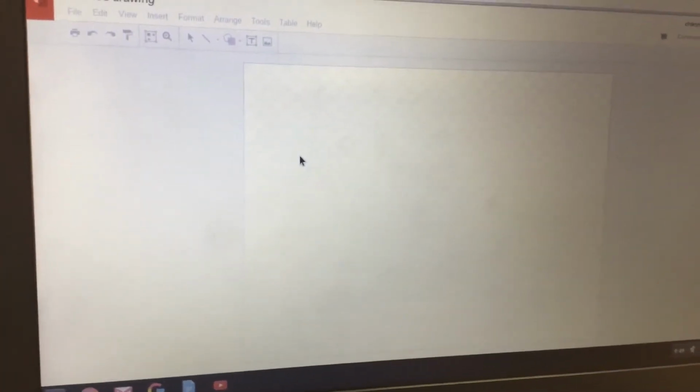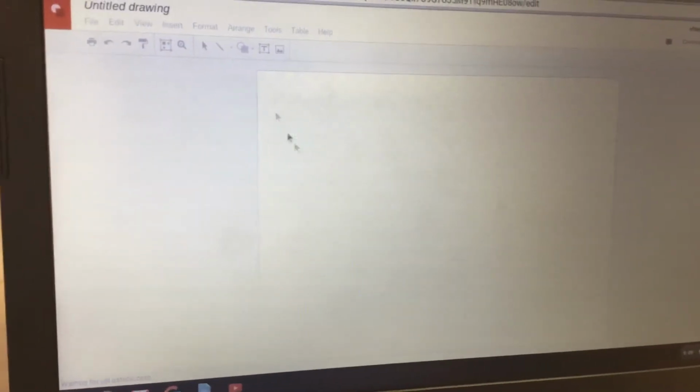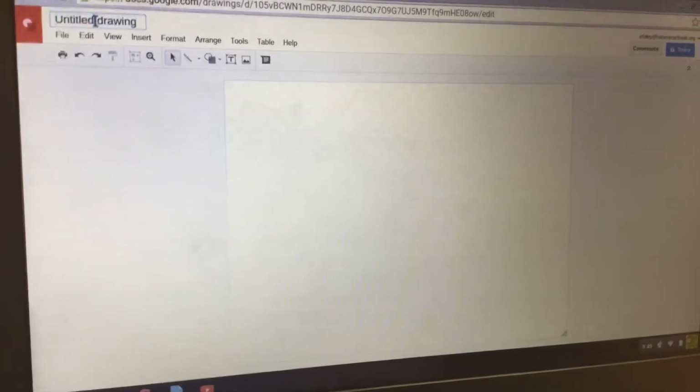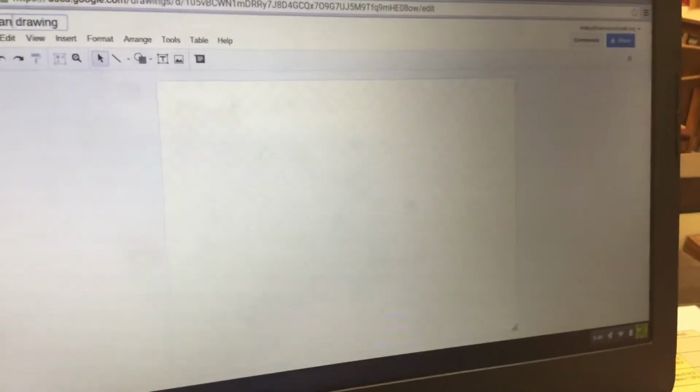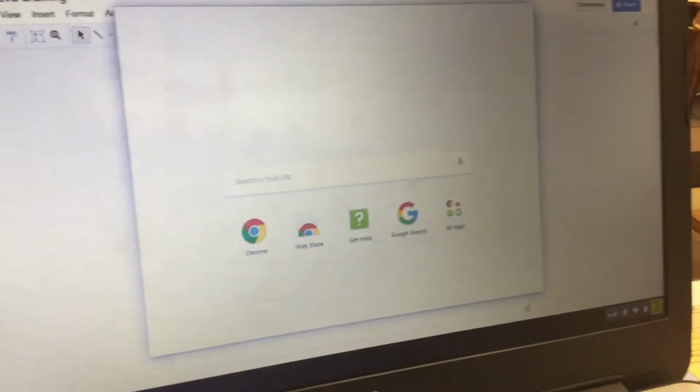Next, what you're going to do is give your drawing a name. So where it says Untitled Drawing up at the top, you're just going to click, and you might just want to make sure that you put your name and your partner's name in it. So I'm just going to do Erin and Eva's drawing.